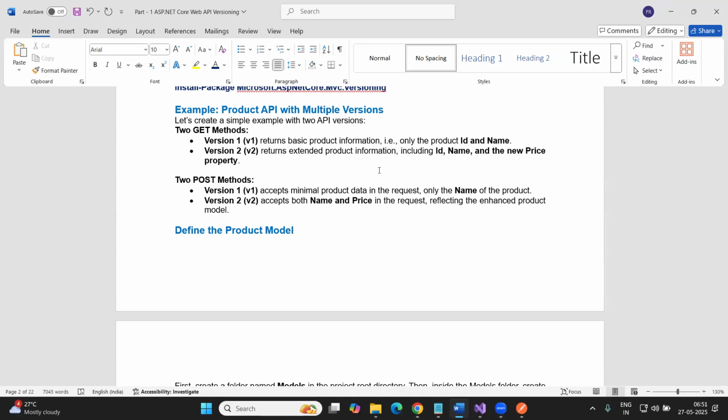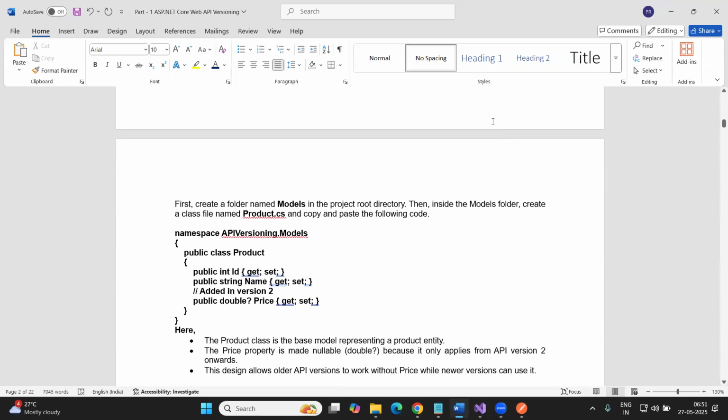Yeah, clear, sir. Right? So what exactly does it mean? It means that when we create the product object, or you can say the product database table, at that time we are only storing the ID and name. Later, as the business grows, we are introducing the price property, the price column also. So as we are introducing the price column later, the later version of the API needs to include that price column. So let us proceed and understand this.